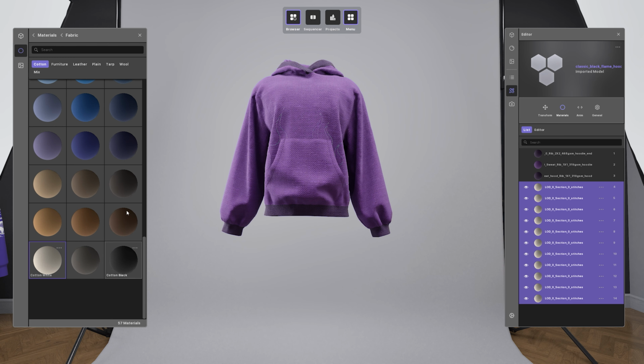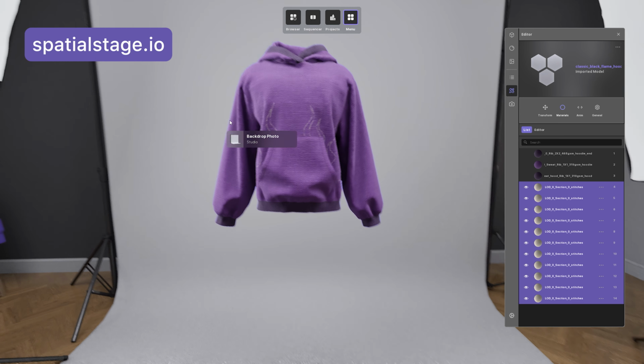And that's it. If you need more information about this feature, check out the advanced tutorial.